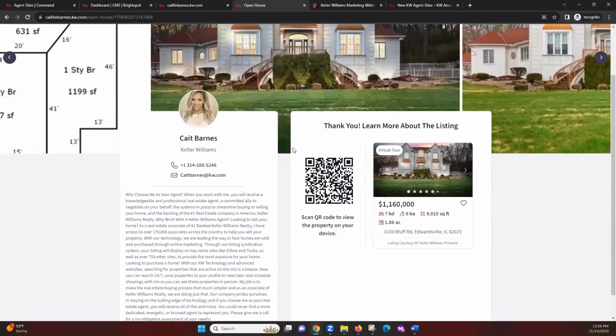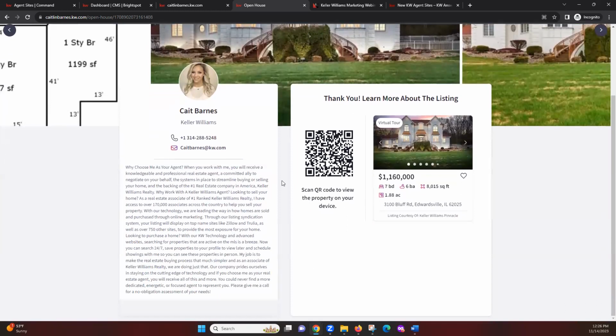And what that's going to do is refresh with your agent profile information on the left side and the property information on the right side. So they can scan this QR code, and that's going to bring them to this property listing on your website so they can view all of those MLS details.